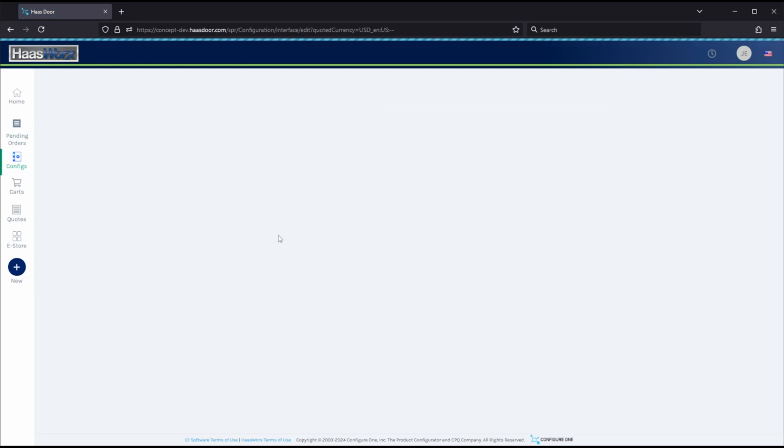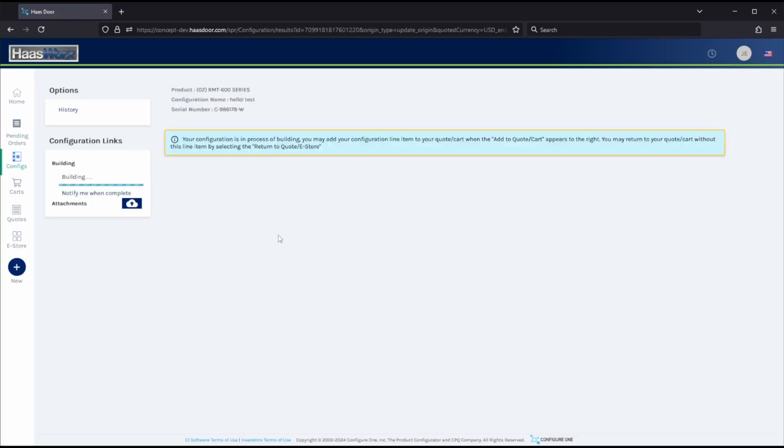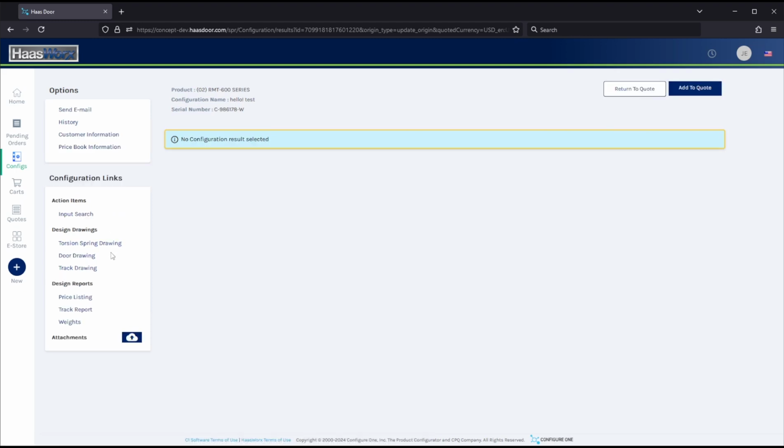And we'll let our configuration build the results. And then once that's building, we can add it to our quote. So you'll notice on the left-hand side of the screen, it's given us our spring door and track drawing. If it's a wind load door, for instance, it would also have your wind load drawings there as well. And now we can click add to quote.